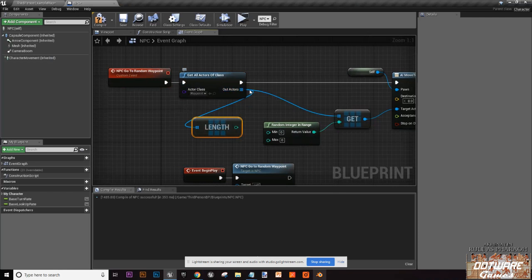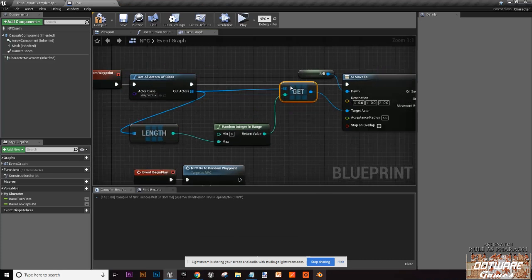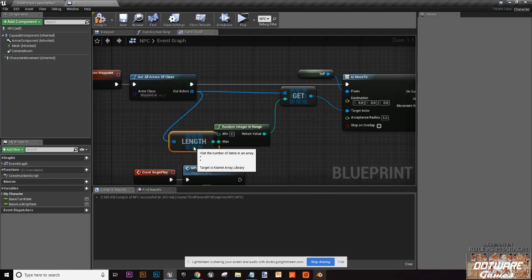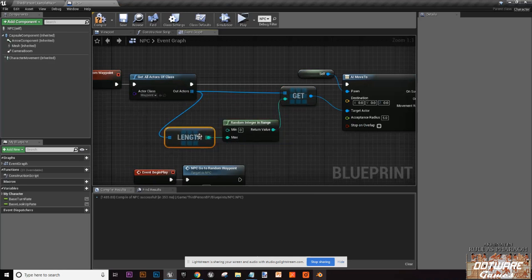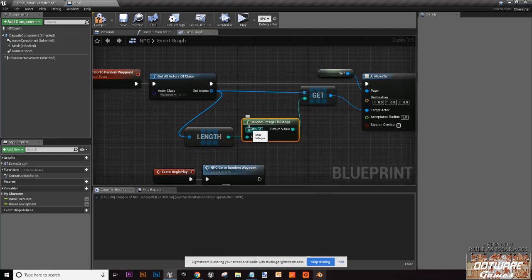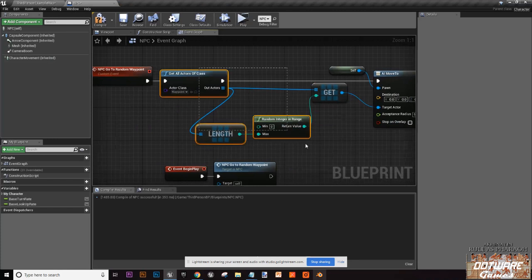So you drag off of out actors on the get all actors of class node, and then type in length. And then length, you'll plug into max. So you'll plug in length to max. So now it's saying, hey, random integer between 0 and the max, which is the length of the list. Okay, that way this code will always work.